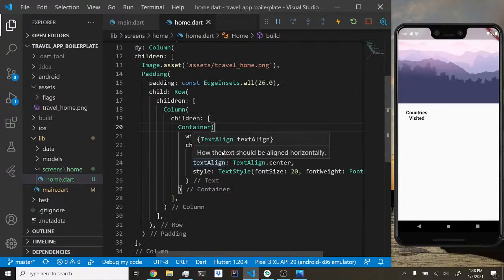So anytime you want to wrap text, all you have to do is put a container around it. So make the child of this container your text, and then specify a width, and that will automatically wrap the text to fit whatever the width is for that container.